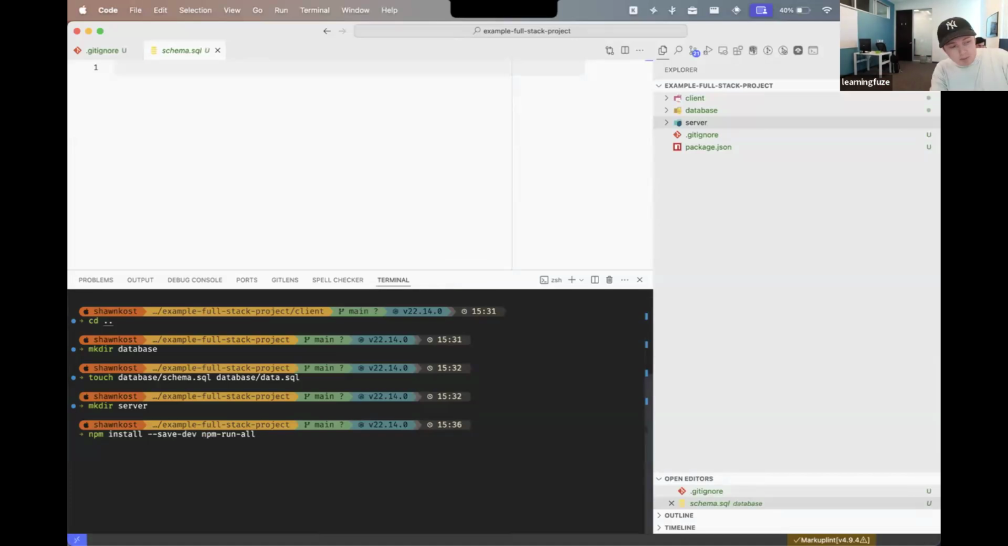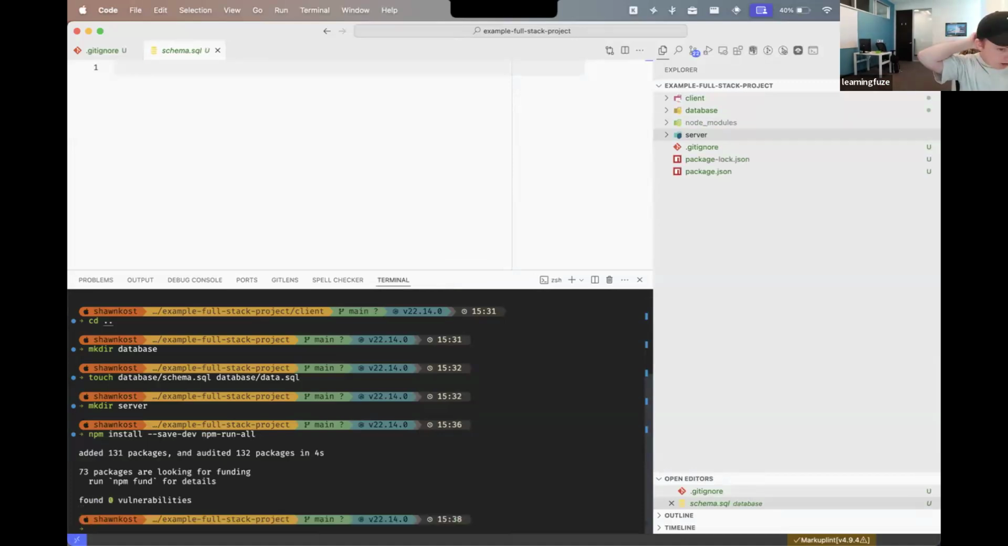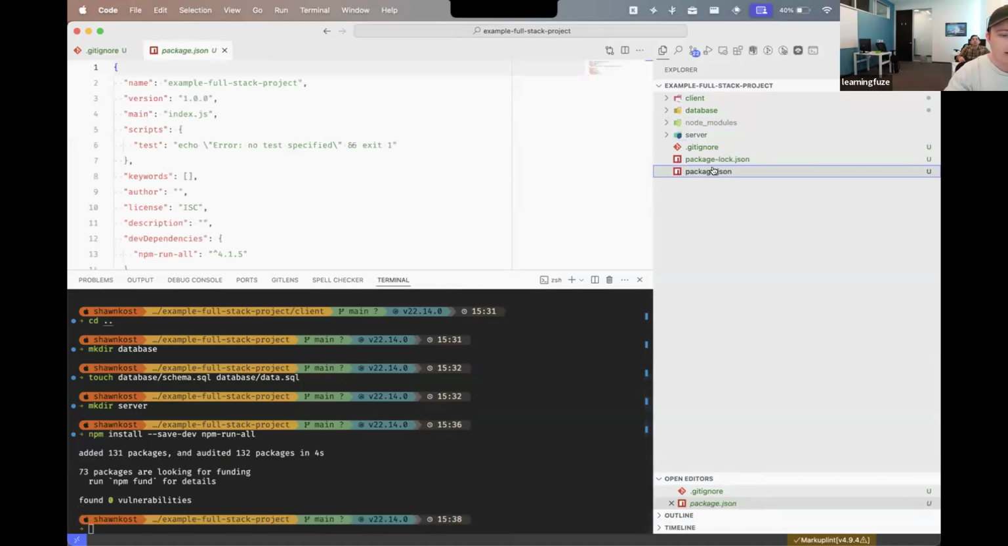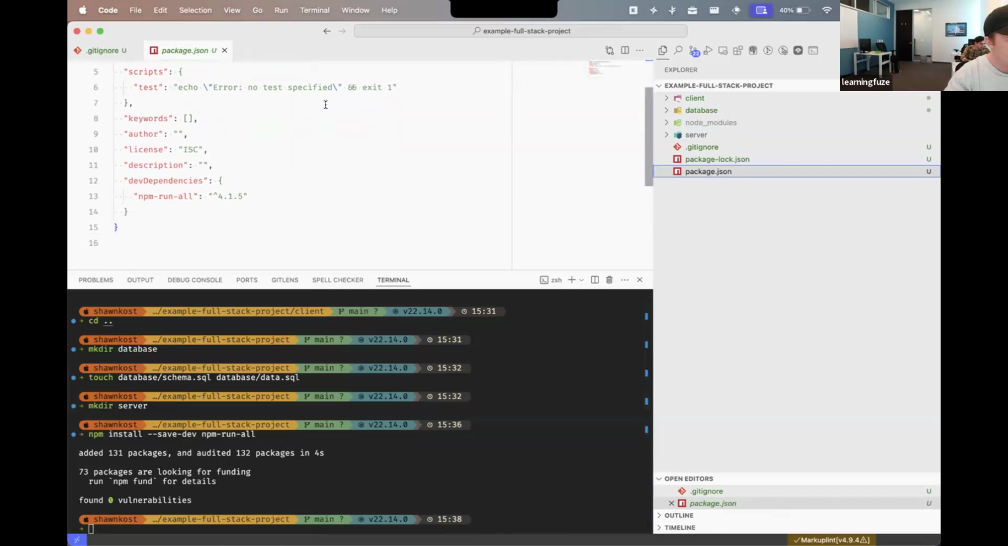So we're going to do npm install --save-dev because we want it as a dev dependency, and then the package that we want, which is npm-run-all. We'll hit enter. Now you should see in your package.json at the root of your directory, you now have a new property called devDependencies. And inside of devDependencies, you now have an npm-run-all package listed as a dependency.